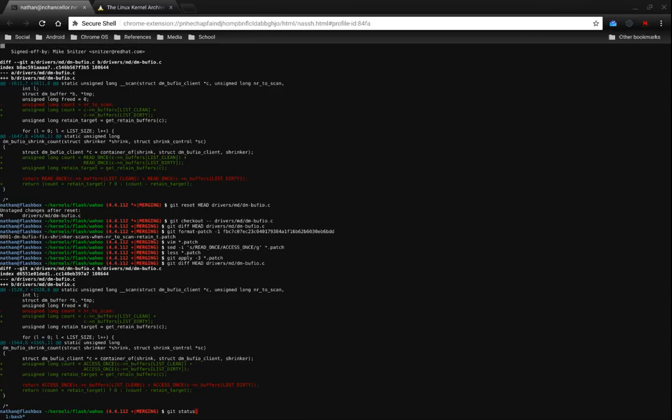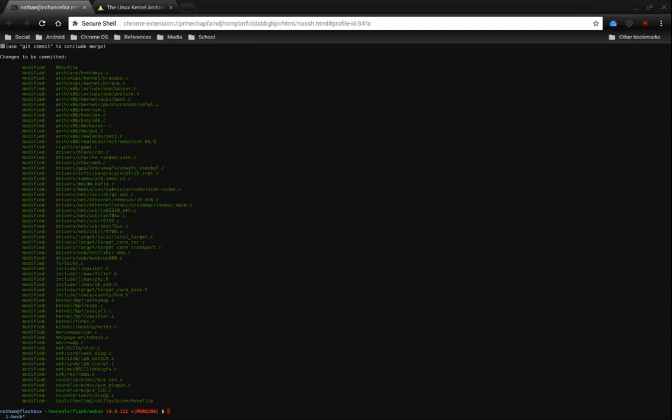Actually, I'll do the full one just so that you can see. So we now see that we have all of these files that are modified. Yes, we have some MIPS commits, some x86 commits, and some drivers that we don't use here. However, we can also see that this is all just going to merge in cleanly. We didn't have to do anything with it. The only thing we had to fix was a file that was actually relevant to us, a DM file that Google clearly cares about because they added fixes to it.